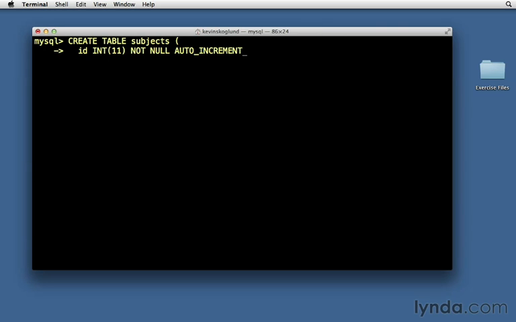So if we have 47 customers, if we add a new customer, well, the next customer gets ID number 48. It's a little bit like those ticket machines at the deli where everybody just pulls off the next number for the next customer in line. MySQL just automatically assigns you a number, and you get added to the database with that number.